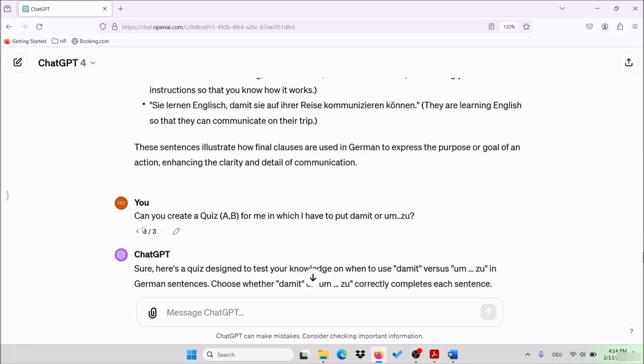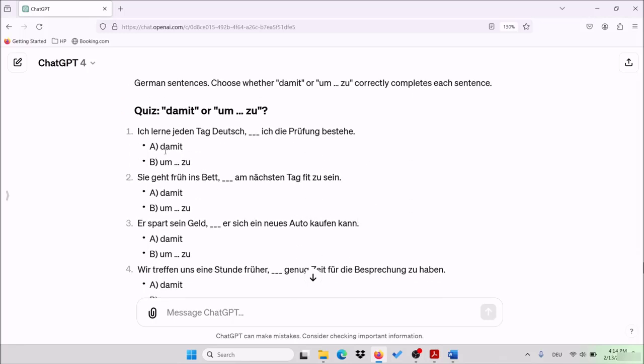Then I asked ChatGPT to create a quiz, A-B, and in the quiz I should choose between damit or zu. So here you can see the examples of the questions. Ich lerne jeden Tag Deutsch, damit ich die Prüfung bestehe. So that must be damit because it's here conjugated. Sie geht früh ins Bett, am nächsten Tag fit zu sein.